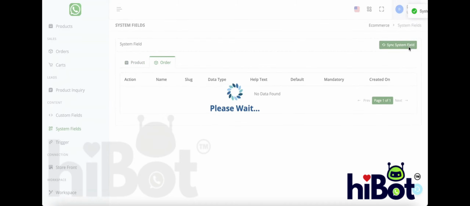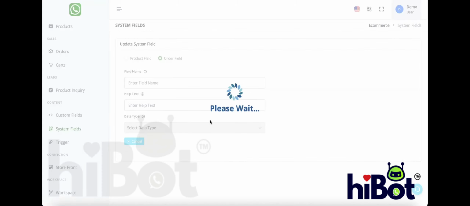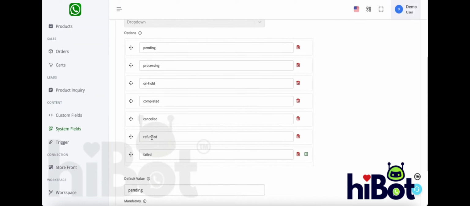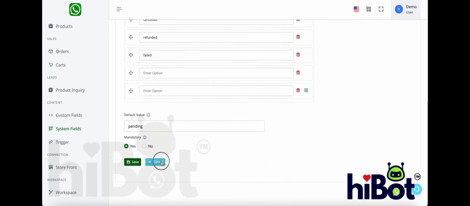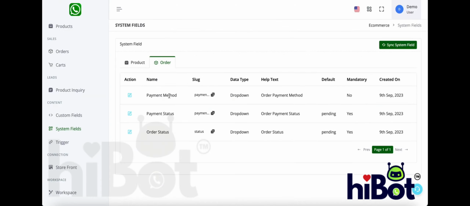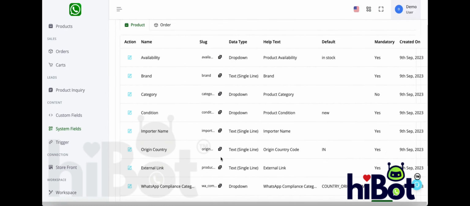Now these fields are the default fields that are required for smooth functioning of an e-commerce store. So for example, we have a system field for order here as order status, and we have entered some default values for the order status. You can edit them, delete them, or add your own values as well. So this is why the system fields are required, and we have added a set of system fields by default.